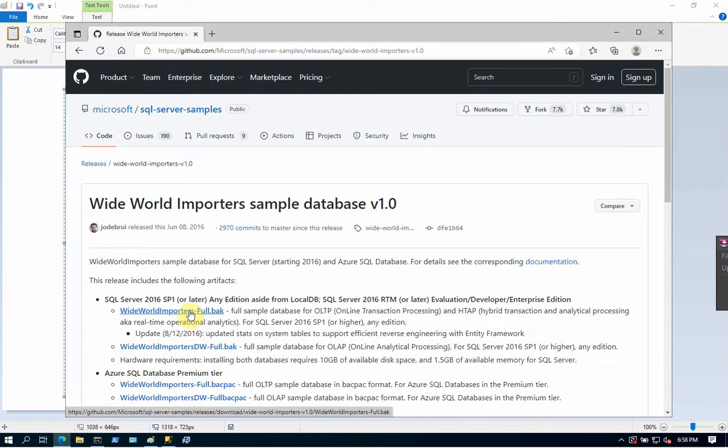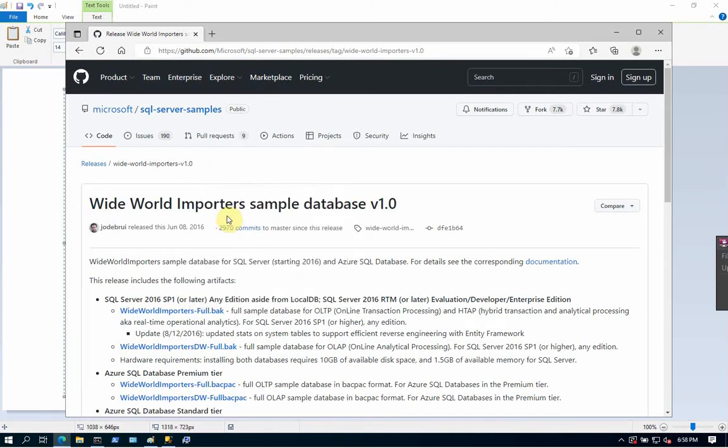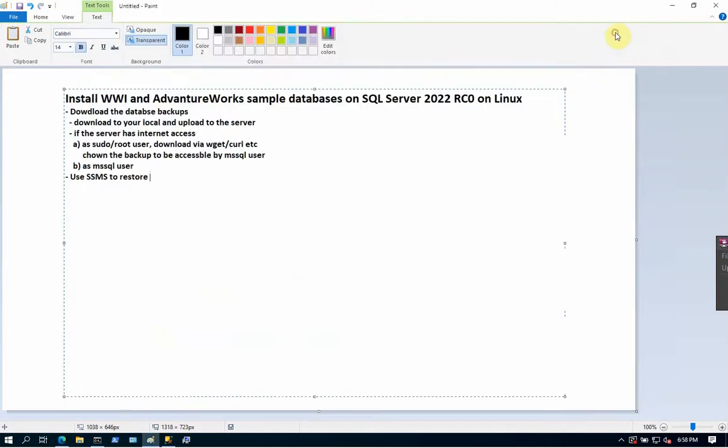But I'm going to demo a different way to do this. I'm going to download it directly to the Linux server. I'm going to copy this link. So, a different way to do that. If the database server has internet access, we can download using wget, curl. If you have PowerShell installed, you can use Invoke-WebRequest and other things.